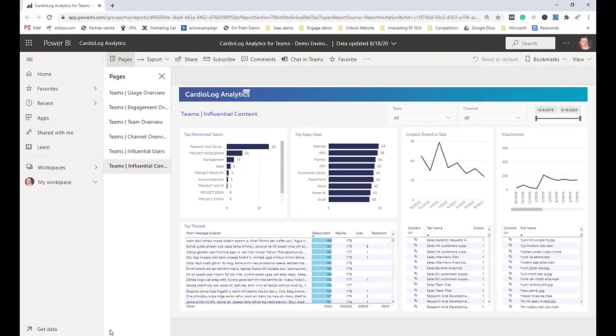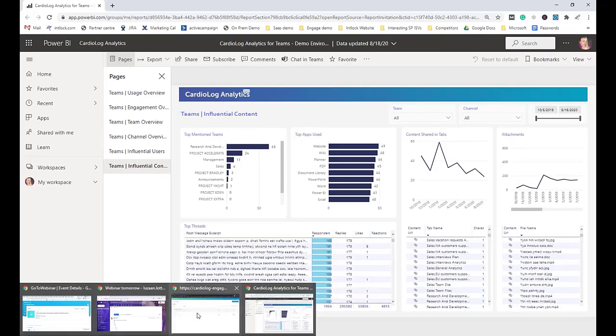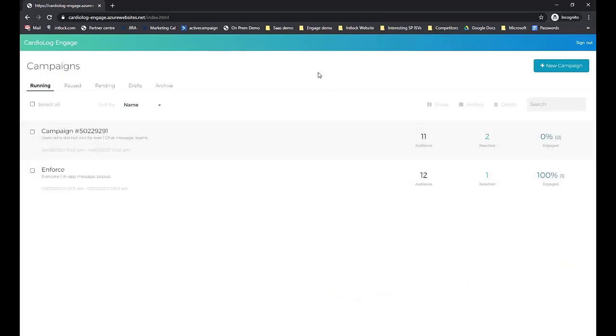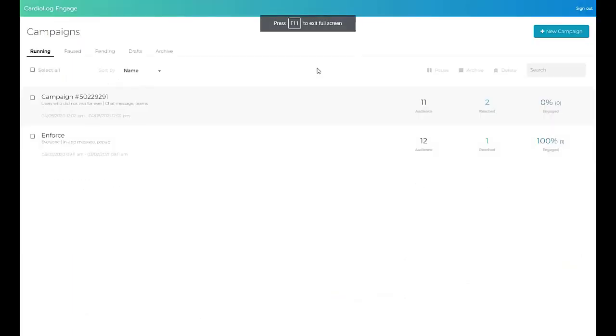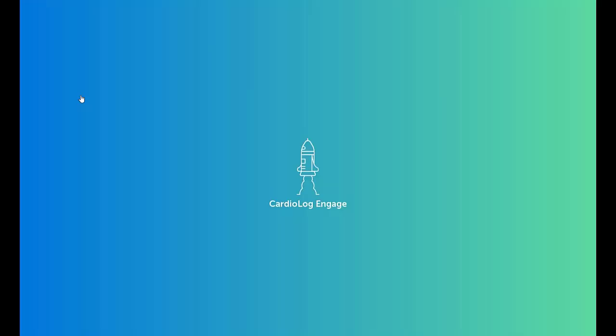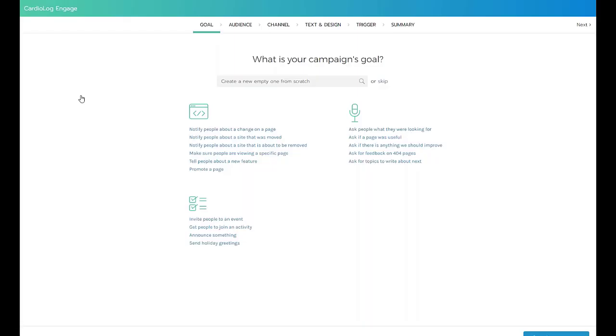So in order to do that, you need a way to reach out to these users, a way to use this data and use these insights to actually take action. So say, for example, I'm just opening up Cardiolog Engage, and the point of Cardiolog Engage is to further engage those end users. And just to let you know that everything here in Cardiolog Engage is based on this information that we captured with Cardiolog Analytics for Teams.